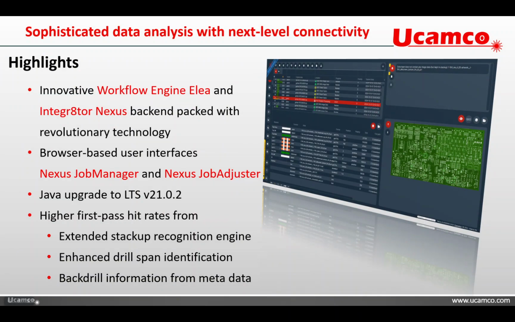Turning to this first slide with a number of highlights for this release, you will see on items number 1 and 2 an innovative workflow engine Elea and Integr8tor Nexus backend, which is thoroughly packed with revolutionary technology. So that is basically the number crunching part, the part of the software that sits in some dark corner of the IT department, and that makes all these analysis results and accurate reports.